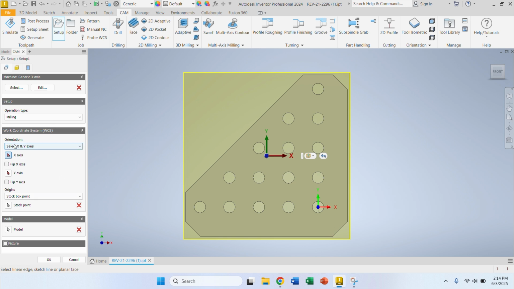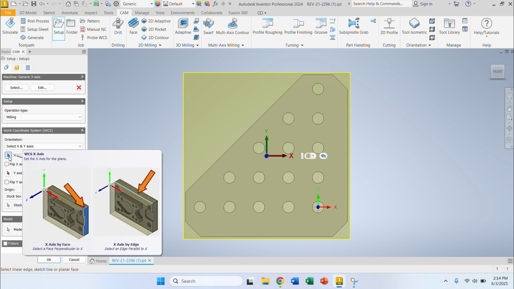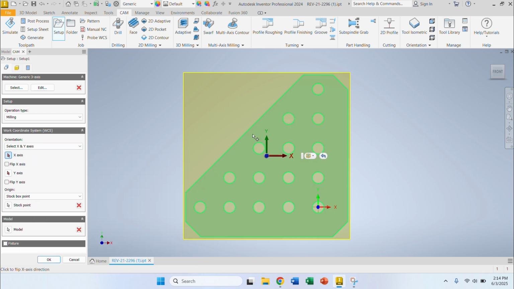So what you do is you go here, you go to select X and Y axes, and then you click on X axis. Now if you hover, it turns green. Now what you want is a line that is parallel to that axis. So if you see it, X is going to the right, so I want a line that is parallel to that horizontal axis. This line works right here.